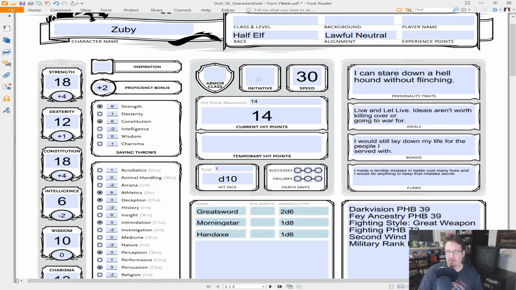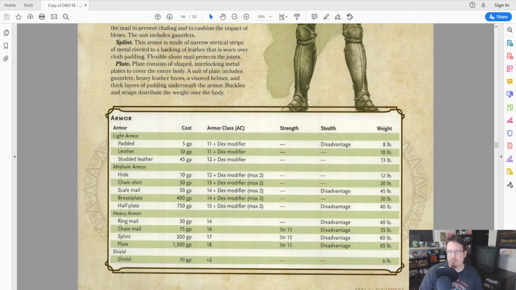So up here under initiative, since our dexterity is only a +1, we only get a +1 to initiative for our initiative roll here. So our armor class, let's try to figure out what our armor class is. So our armor class is going to be based on what armor we are wearing. We chose chainmail for our armor for our fighter class.